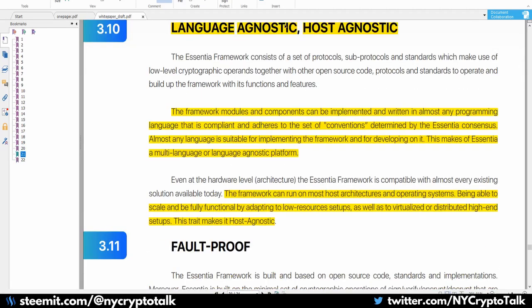Okay, going back to the language agnostic, host agnostic. So the framework modules and components can be implemented and written in almost any programming language that is compliant and adheres to the set of conventions determined by the Essentia consensus. So if you're working on the framework modules, you don't need to only learn Solidity. You can do it in different ways. Almost any language is suitable for implementing the framework and for developing it. This makes Essentia a multi-language or language-agnostic platform.